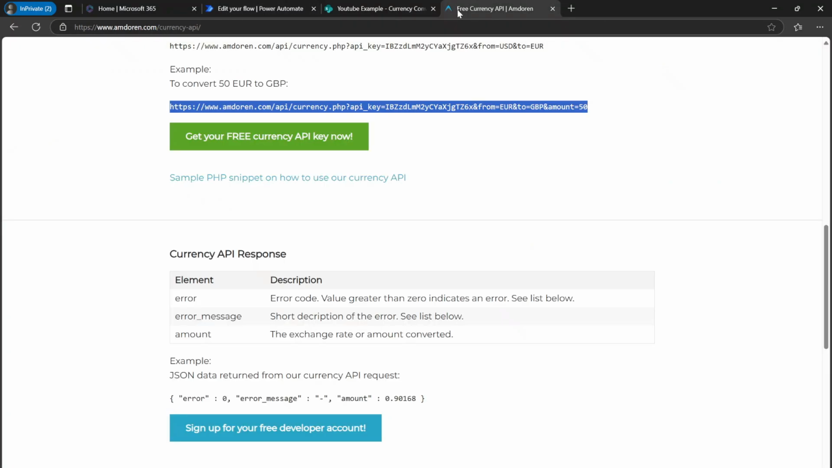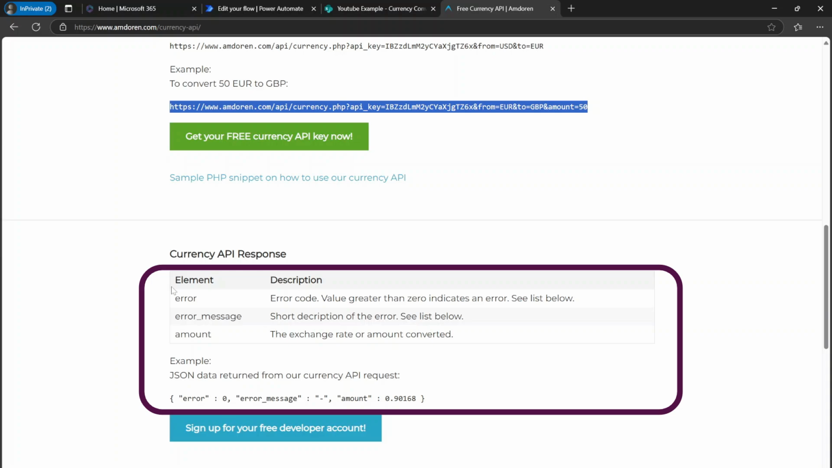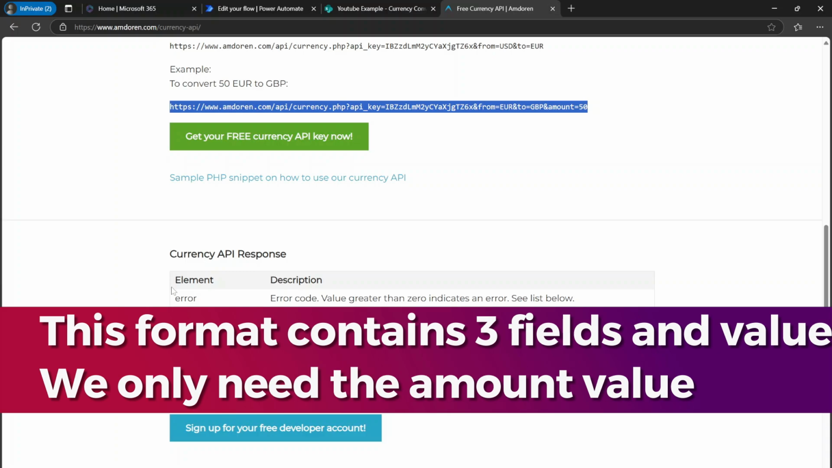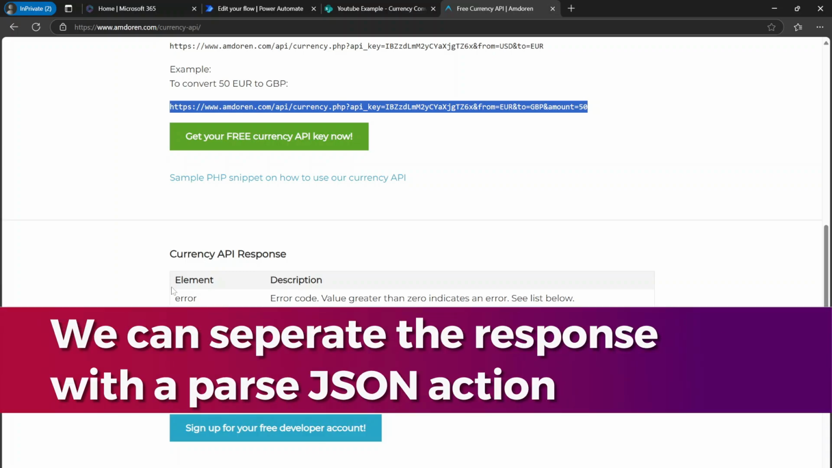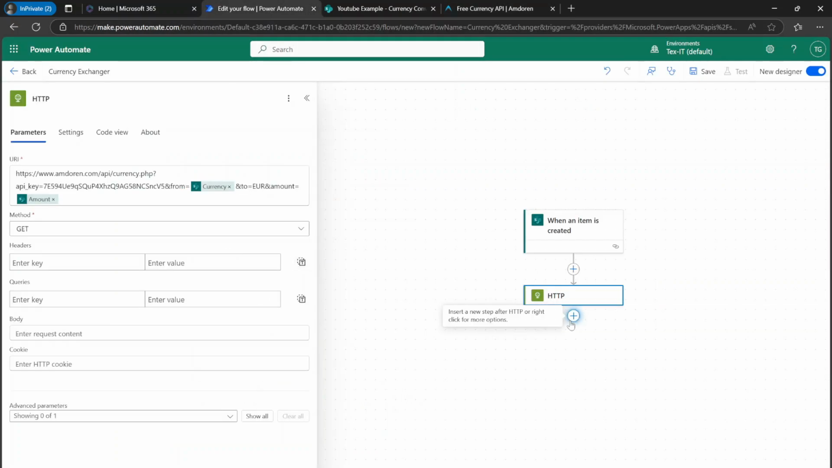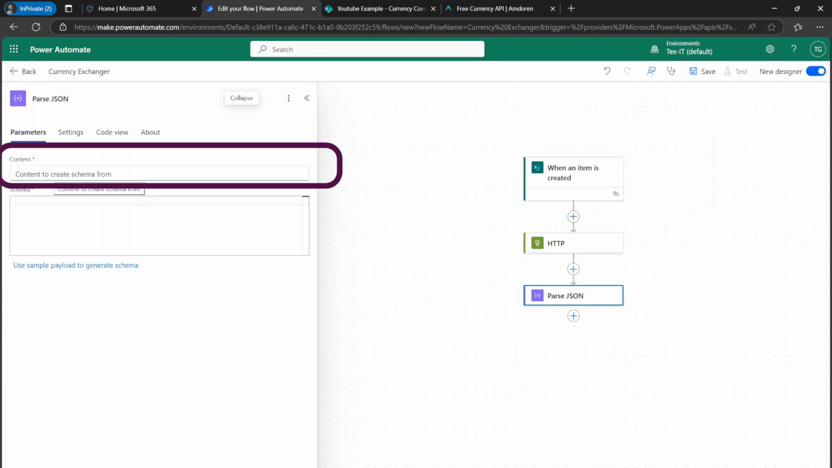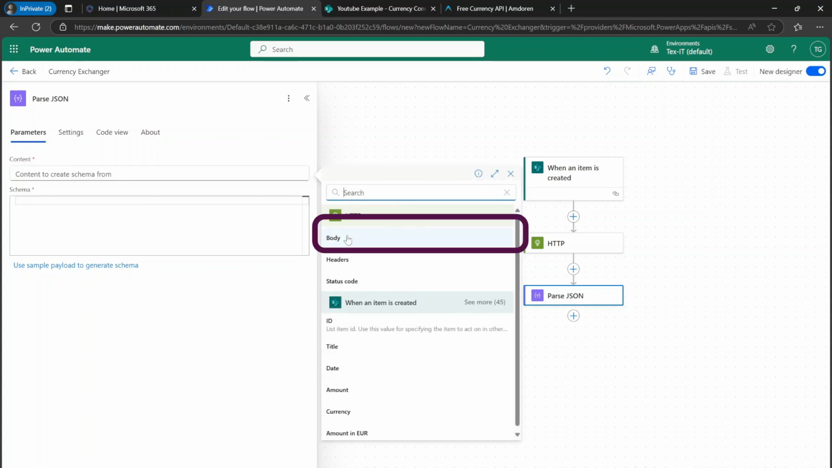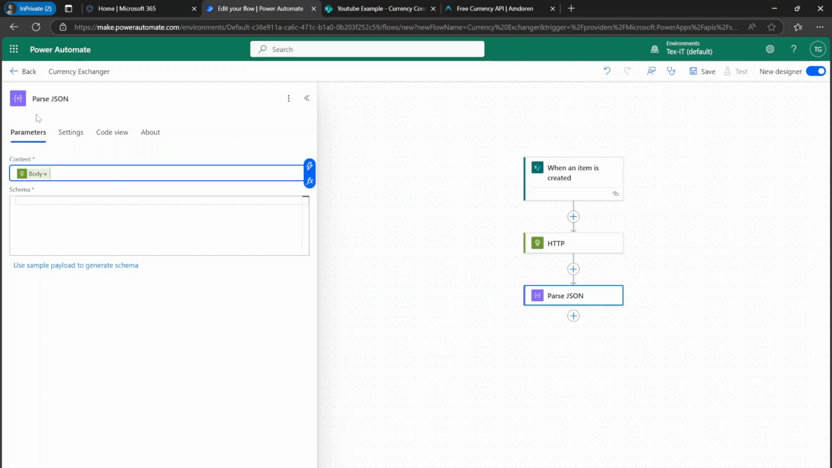On the website of our API, this is the format that the API response will be in. This is not something that we can directly use in the column, so we need to convert the API response. And we are going to do this with the Parse JSON action. So we're going to add this to our Power Automate flow. And the content needs to be referred to the result of the HTTP request. So we're going to fill in the body of the HTTP as the content for the Parse JSON action.